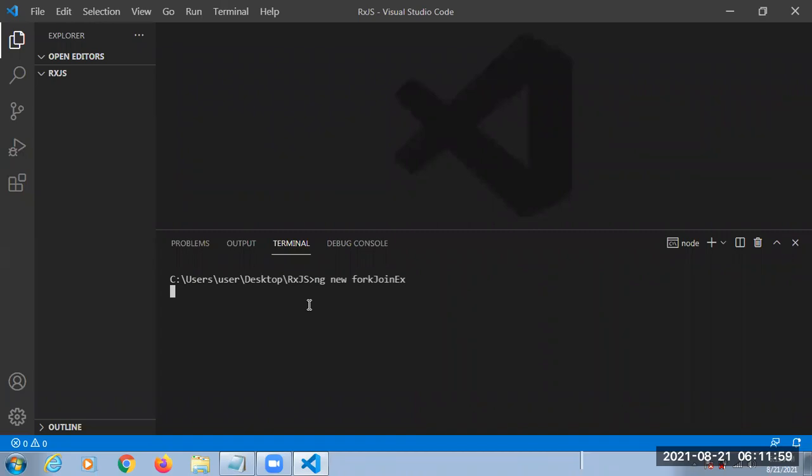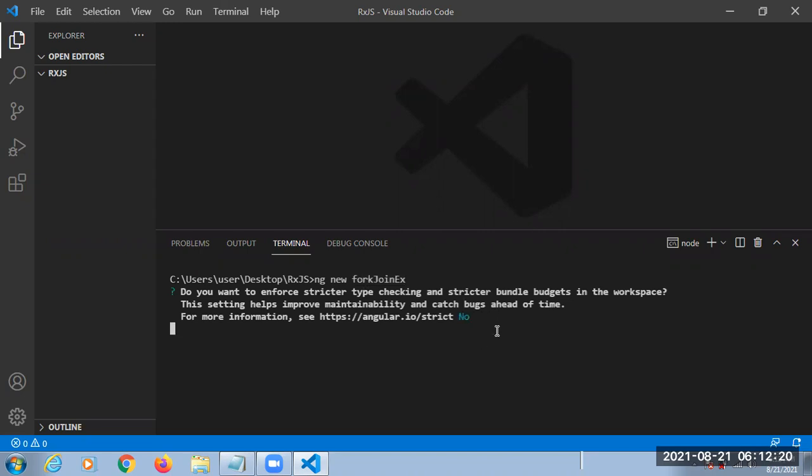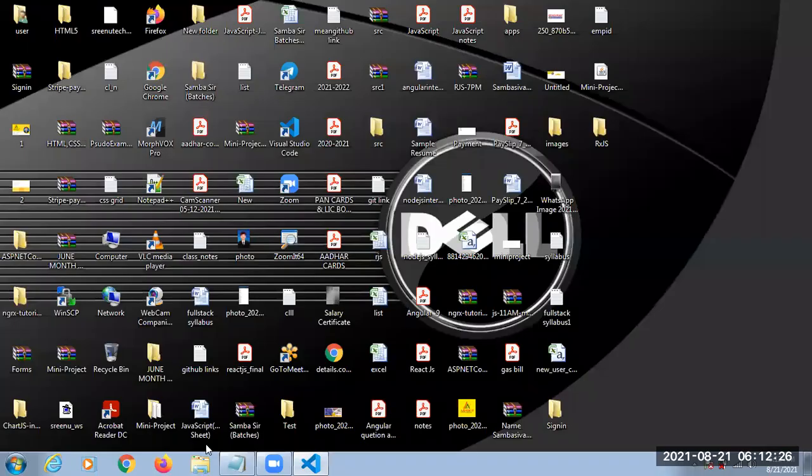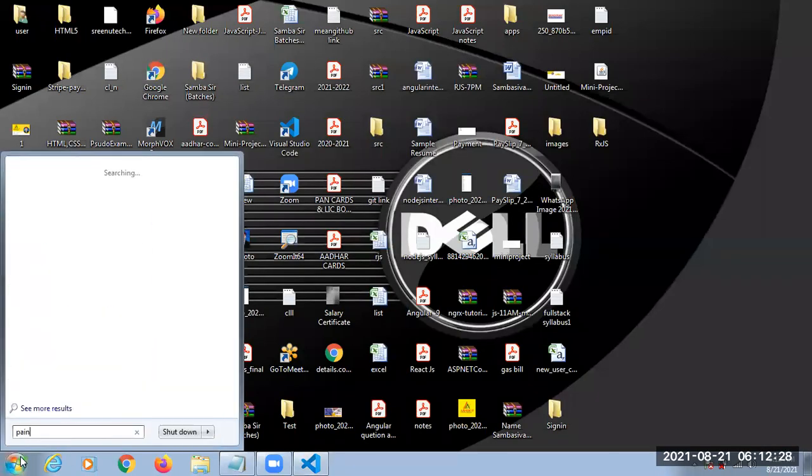ng new. Here we need to create the forkJoin, mergeMap, concatMap, switchMap. Around 20 plus operators are there, guys. One by one we need to see. So what is the project I'm creating here? The forkJoin example. Listen here, guys. What is forkJoin?